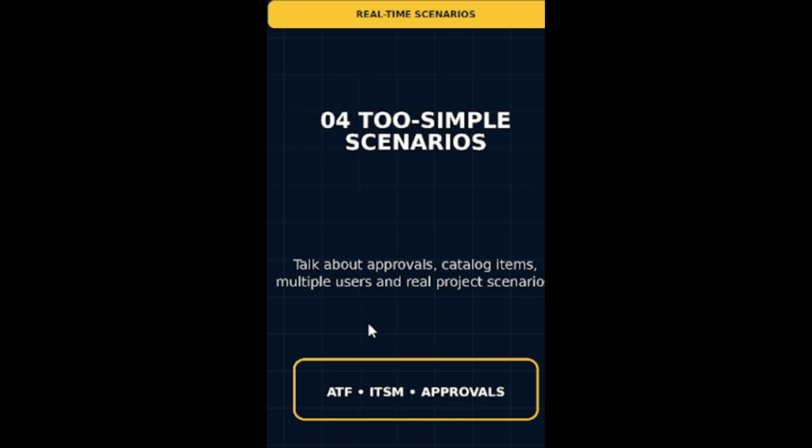For example, let's take a service catalog request. Real-time ATF scenario. The flow will be: request submitted, request created, RITM created, three parallel tasks, group approval, approval, additional task, task close, RITM close, request close.